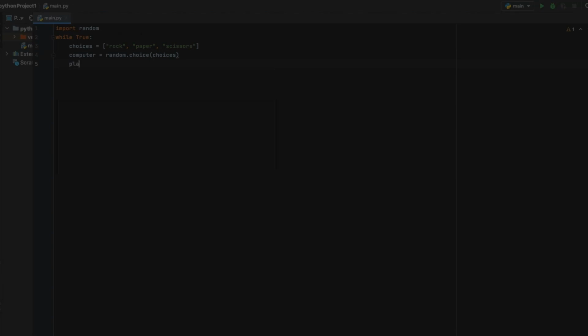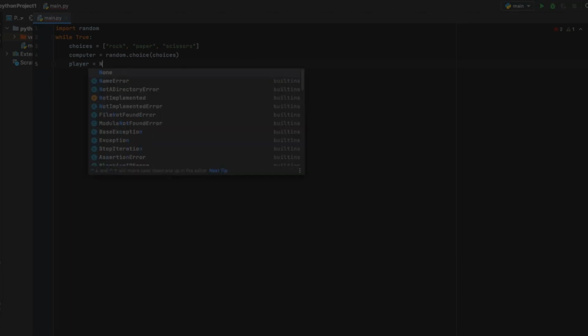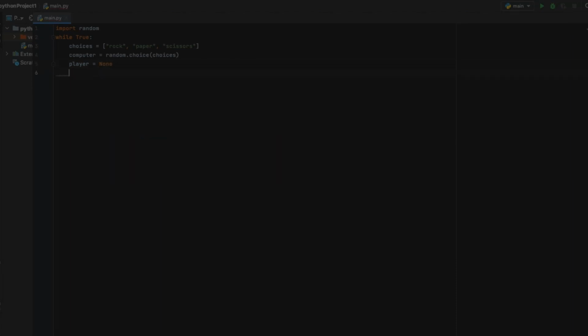Next, we will create our player variable which will be set to None, and it should be capital. And after that, we'll create another while loop which will be while player not in choices. We will make another variable which will be player equals to input, rock, paper or scissors? I'll just add a question mark over here.